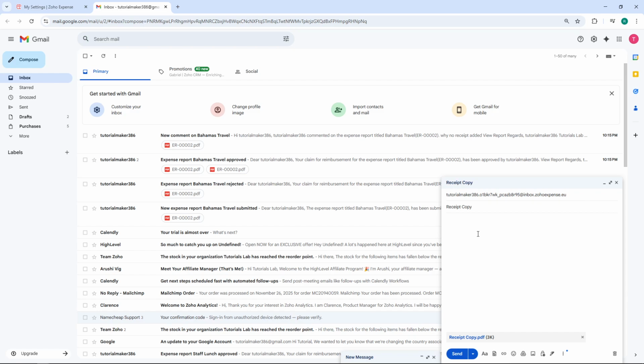If you'd like to add some context, you can include optional details in the subject line or email body. For example, you might type something like expense from followed by the date, or you could mention the expense category to make it easier to organize later.